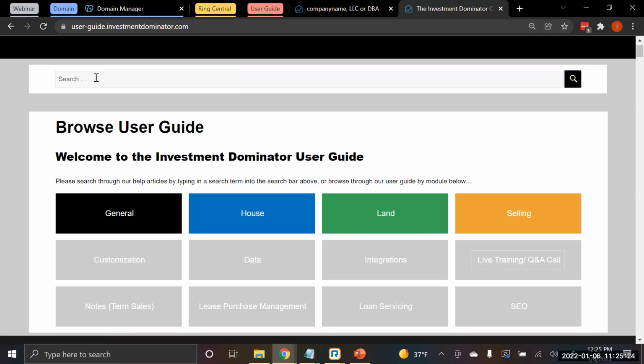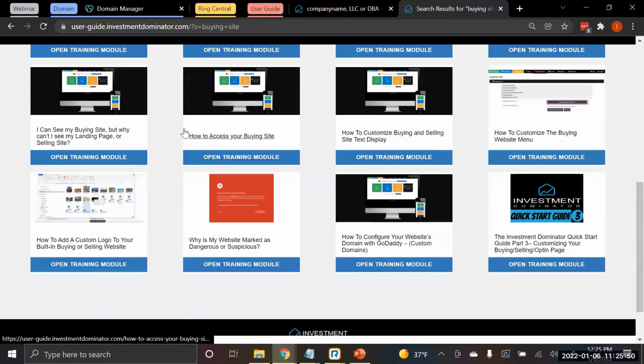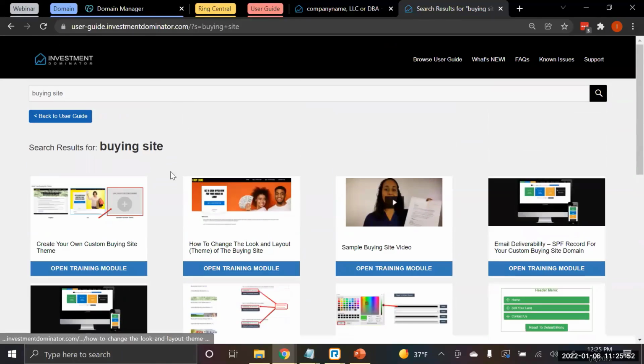So the next thing that you also want to focus on is how you can use regular keywords that you might use every day. When you're searching through our user guide, if you're able to use these keywords in an efficient manner, you can really find any resource that you're working with. So for example, with the way that we tag these articles, if you go ahead and type in buying site, you're going to see all the articles in relation to your buying site. This is a great way to hone in on some of the results that we're working with to be able to identify our issues.